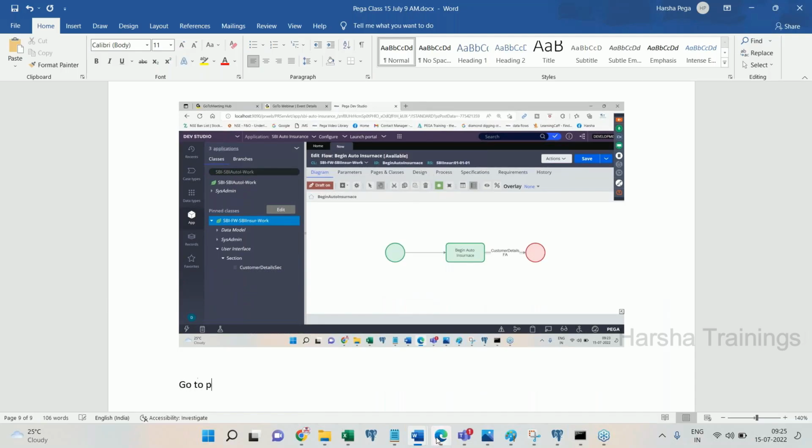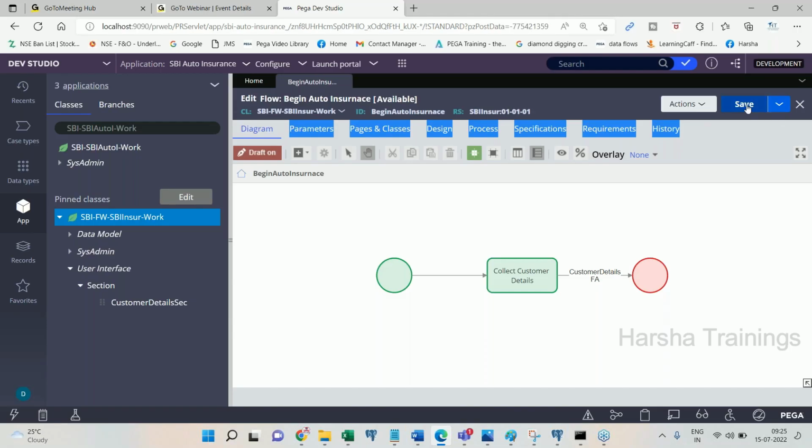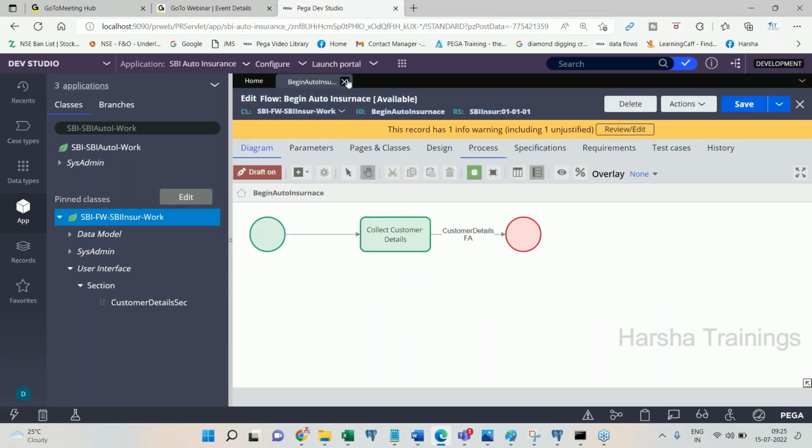And now here you go. Go to the process tab of the flow. This is the last step there. Currently you are in which tab? Diagram tab. You go to where? Process tab. It is not working for me. Even for you, if it is not working properly, save this. After you save, if it is still not working, close it.